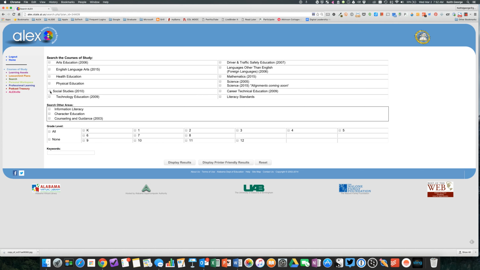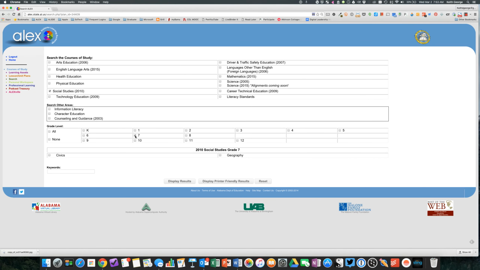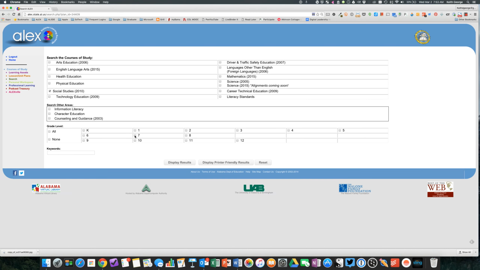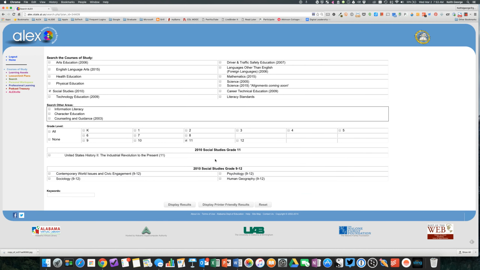We'll go with social studies, and we'll say this is a 7th grade lesson. And I hope you notice that when I add 7th grade, because there are 2 courses available for 7th grade social studies, those sub-courses now show up. You would see the same thing if you selected a high school course, because there are different high school courses that are available.